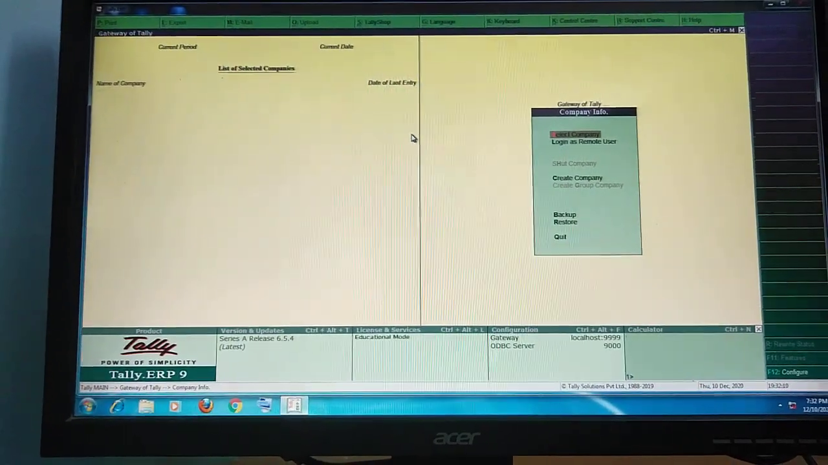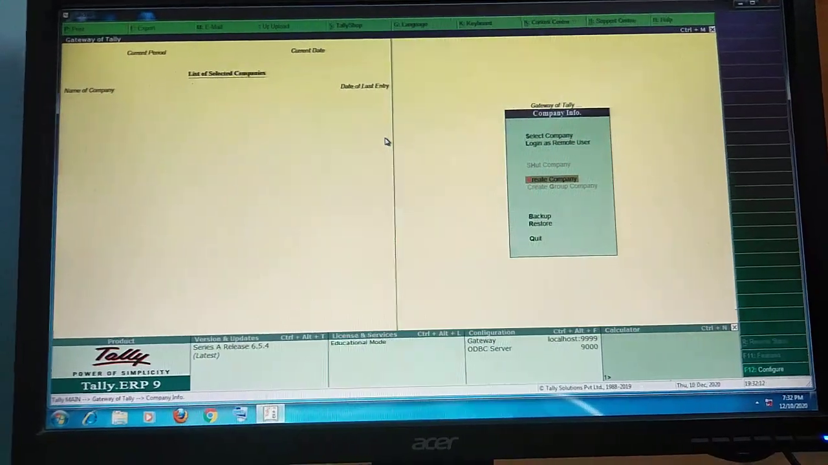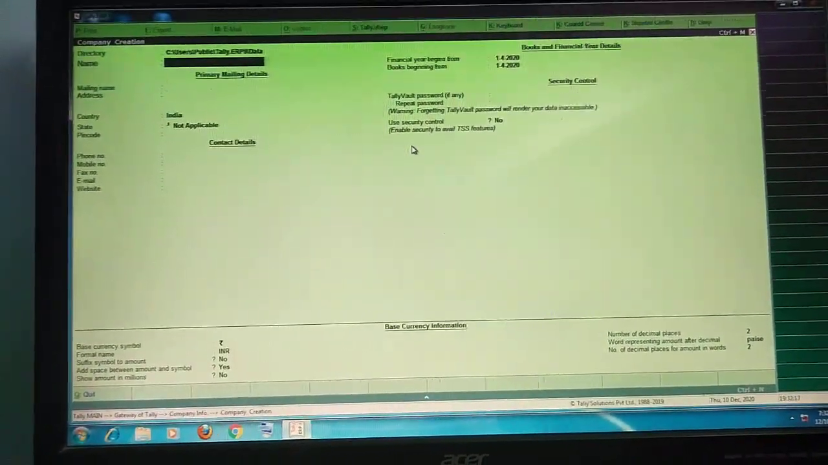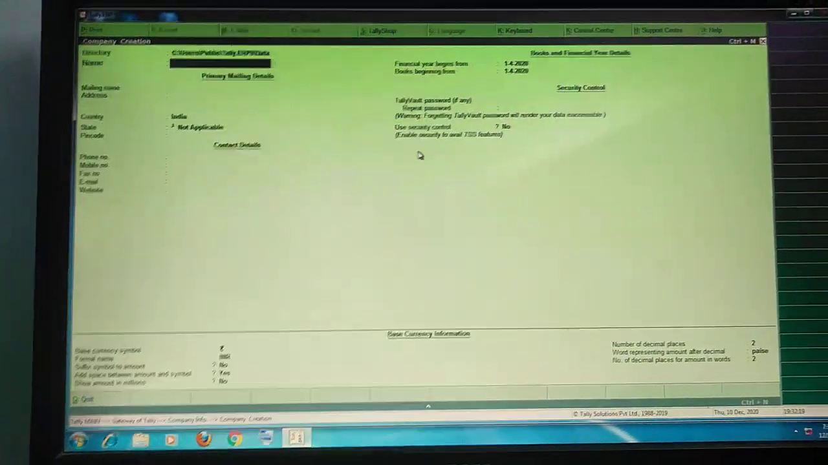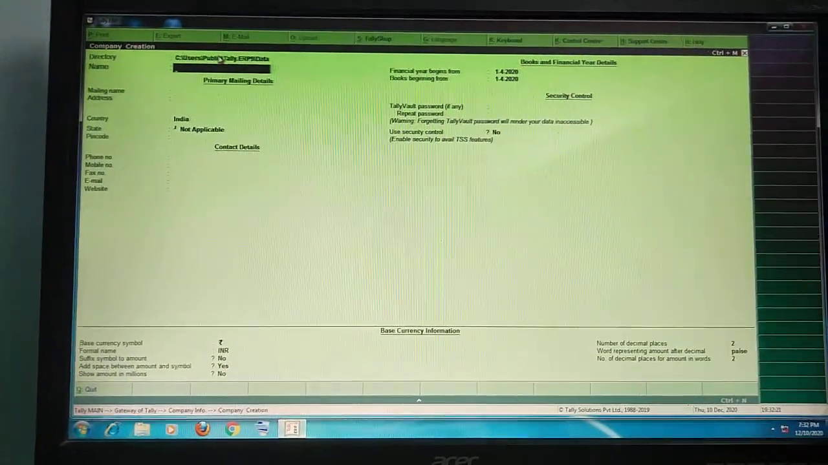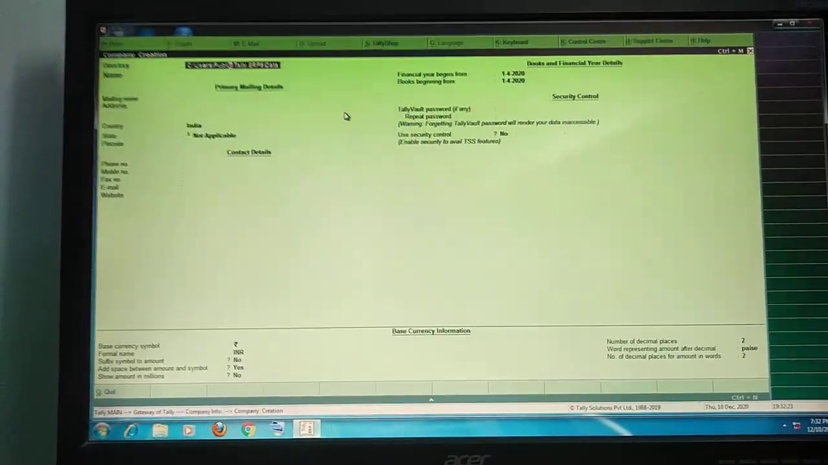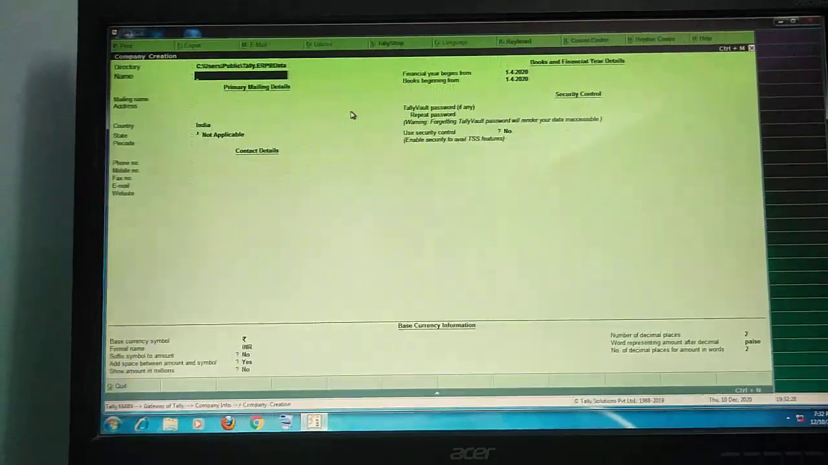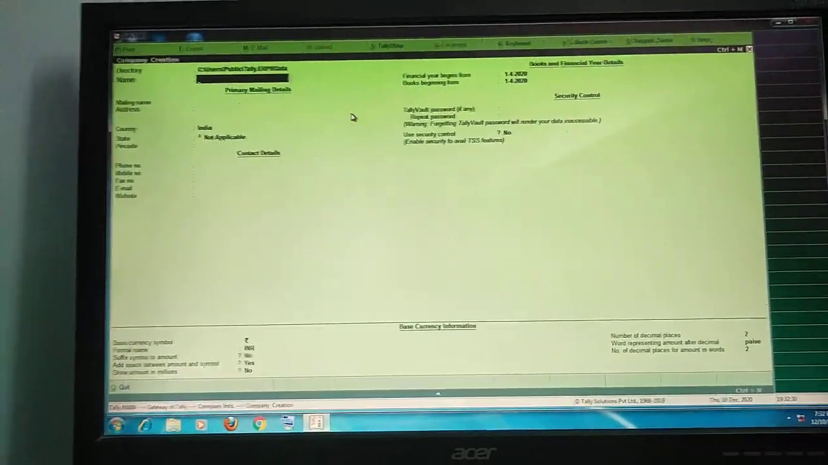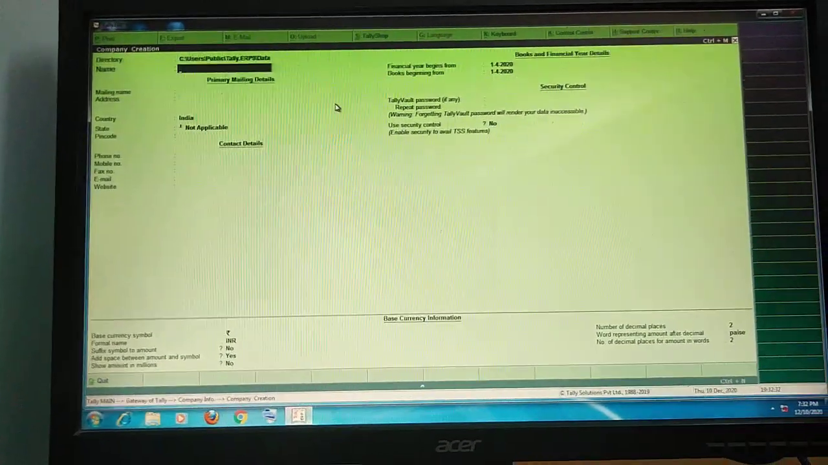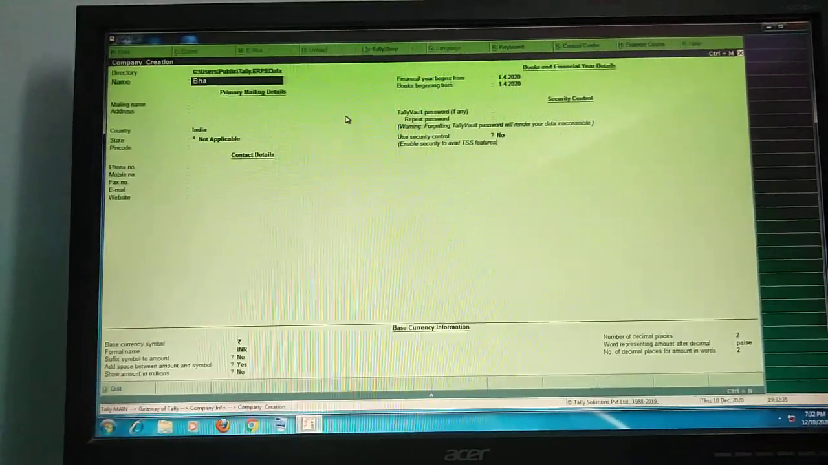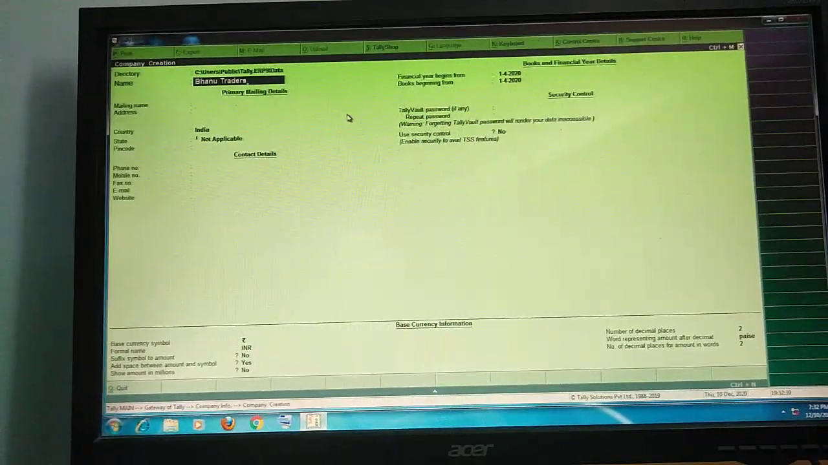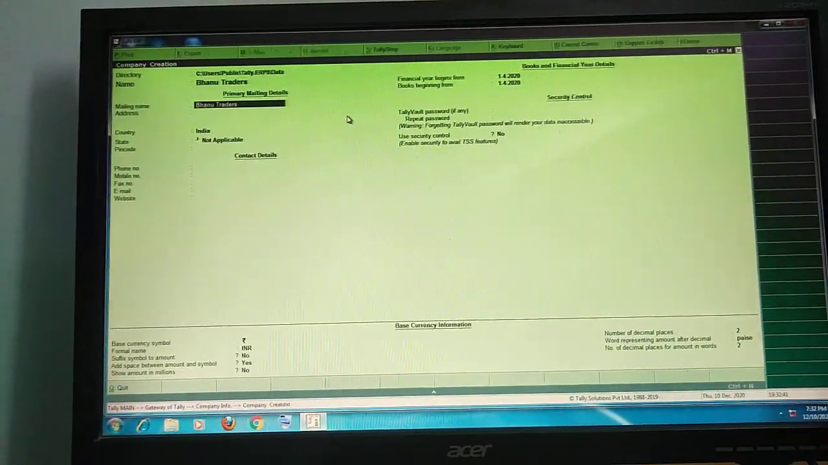Then after that, go to Create Company and press enter. This is the Create Company screen I already discussed. In Create Company, first there is the Directory. Directory means permanently loaded, so don't change the directory. You go to the Name. Then give any company name, any organization name. I will give an example: Banu Traders.